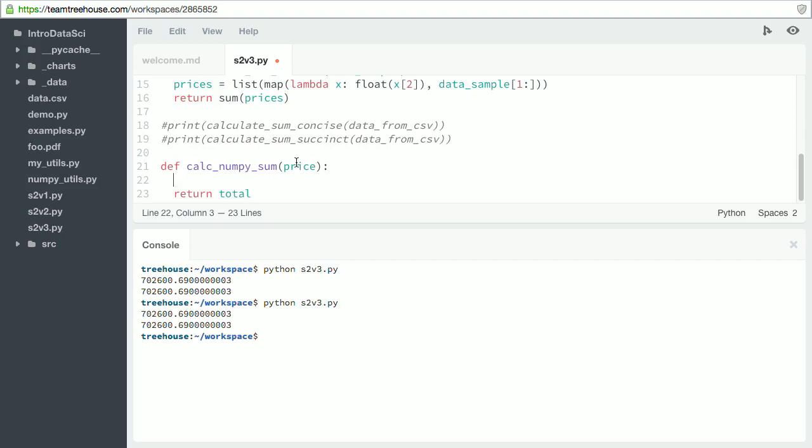We're going to be super certain that our prices is float type. So we're going to convert the whole list of prices into float. We're going to use a list comprehension. We're going to say float of each line for line in price. And the total will be equal to numpy.sum of prices as float.